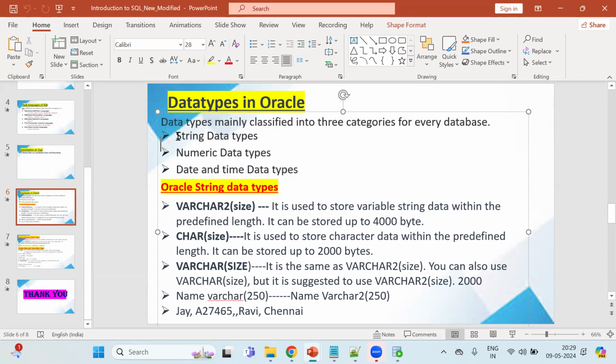So only three data types will cover all your data. Now we'll see Oracle string data types, what it means. Oracle string data types have three types: varchar2, char, and varchar.